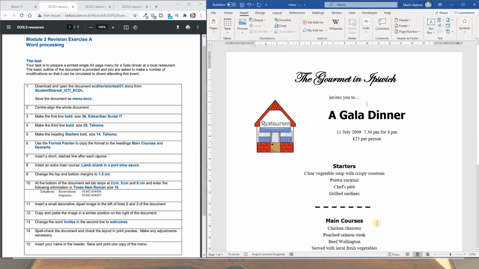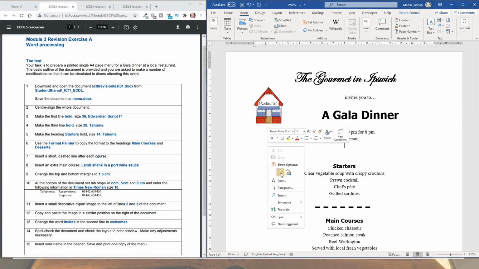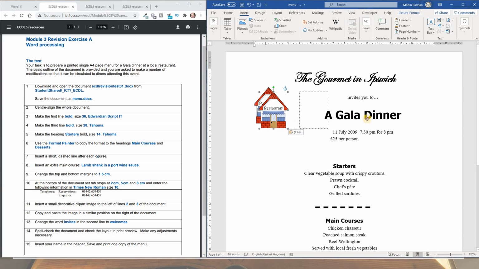Now first of all let's resize it and position it. So select the image. I'm going to make it a little smaller, and I'm then going to position it so it is to the left of lines 2 and 3. Now we do want this clipart image to appear on both sides of the page, so we're going to copy and paste the image, and when we've pasted it, put it in a similar position on the right of the document. So let's select the image, right click, copy, right click, paste, and then let's move it along to the other side of the page.